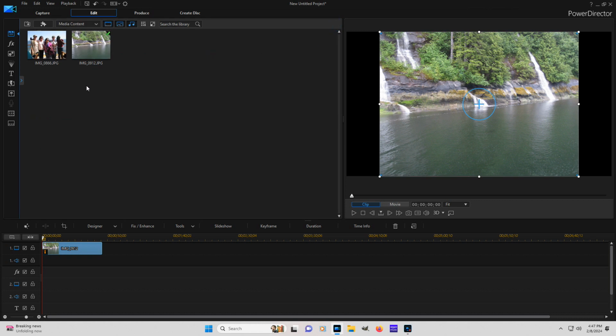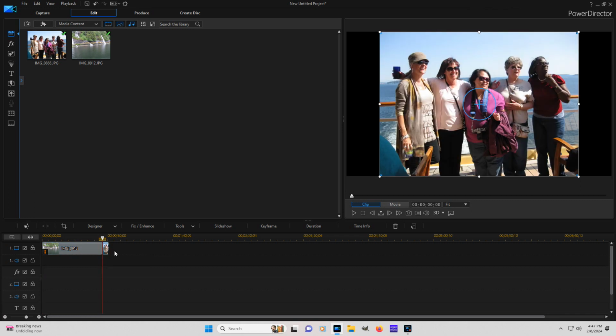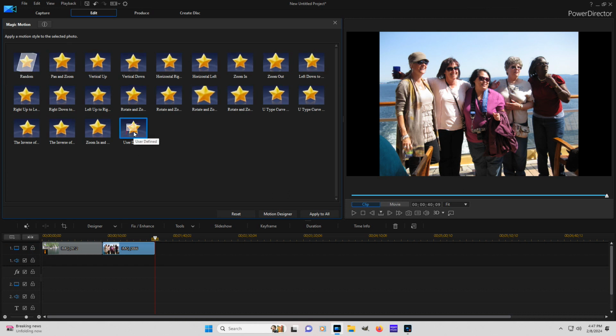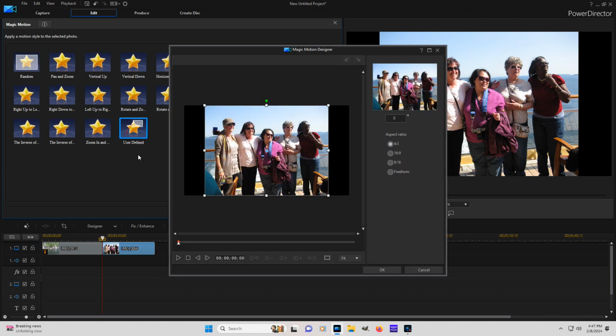Now I want to show you how you can highlight people, if they're in your picture, you've got multiple people in there. We're going to do basically the same thing, except I'm not going to zoom back out each one. I'm going to use my magic motion. I'm going to use user define, and we're going to take about that much time to zoom in to this lovely lady right here.